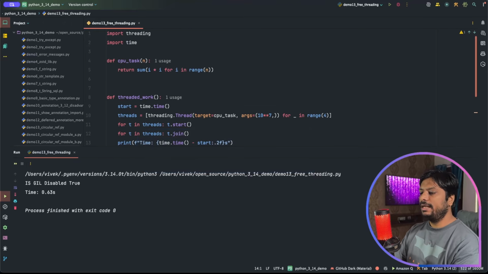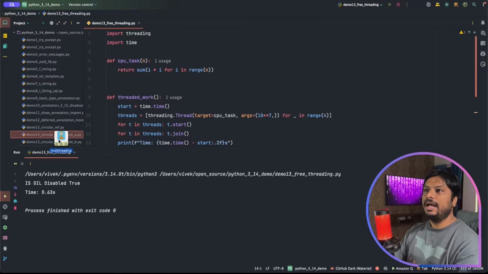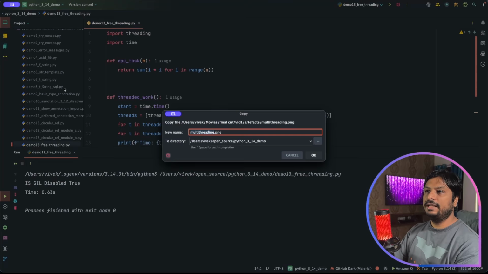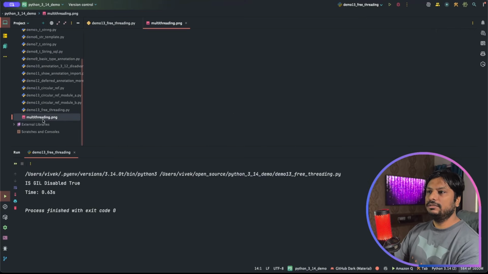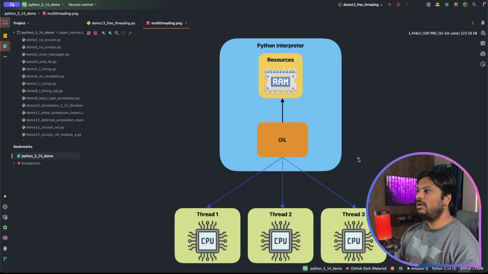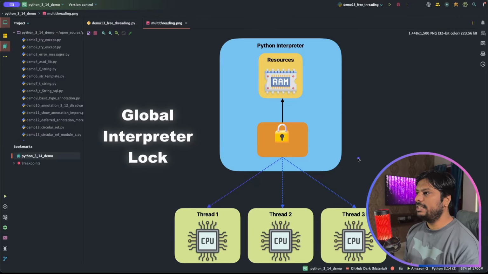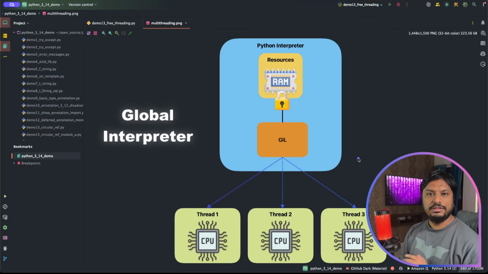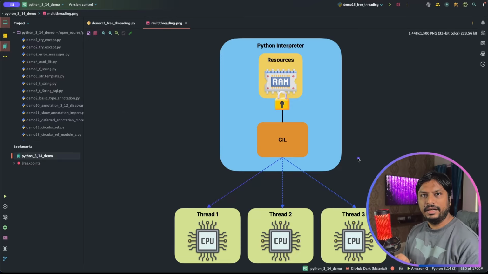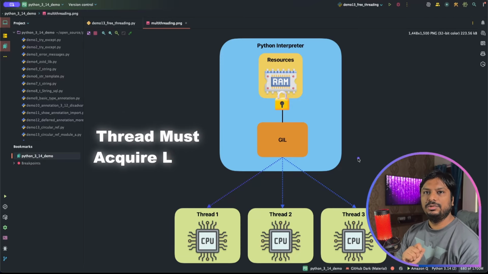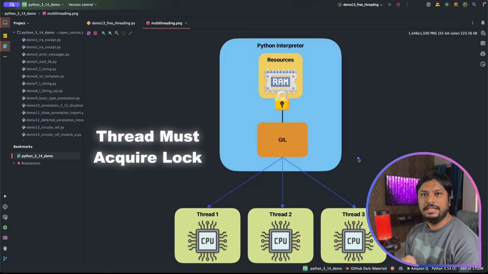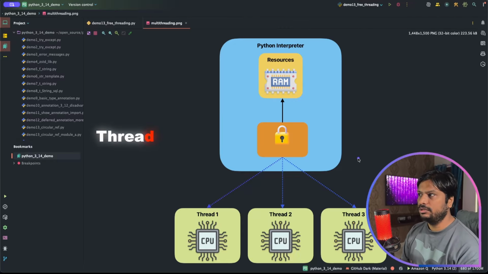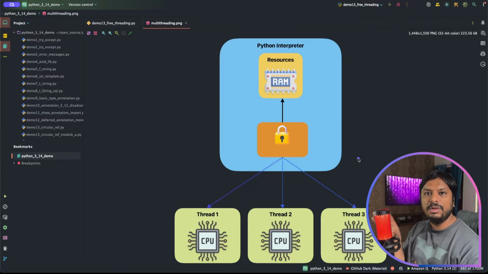Let's try to understand it with the help of a diagram. I have drawn one diagram earlier. Let me put it here. So in Python, we have something called the global interpreter lock, which puts a lock on all the resources, and any thread that wants to use a resource first has to acquire the GIL, and only then can it use the resource. The resources can be the heap memory, the RAM.